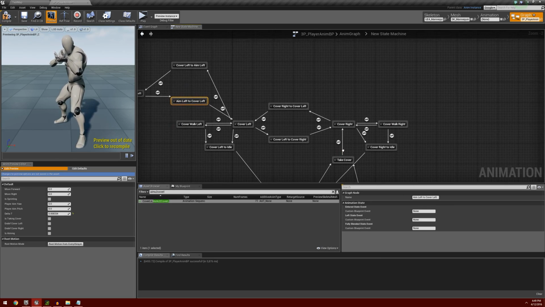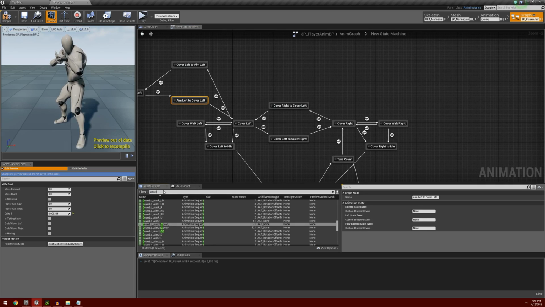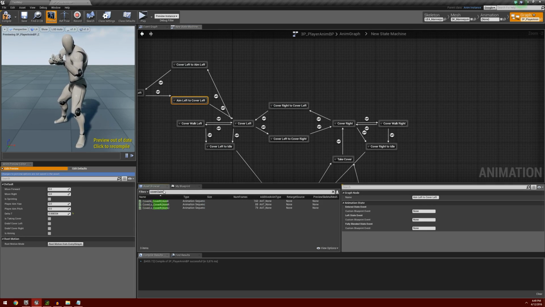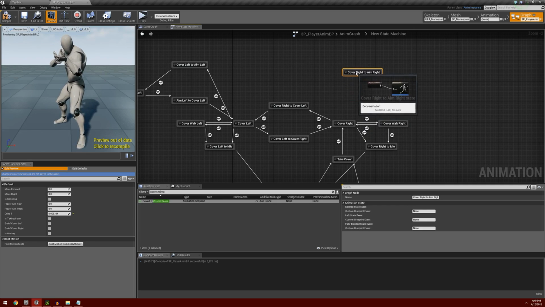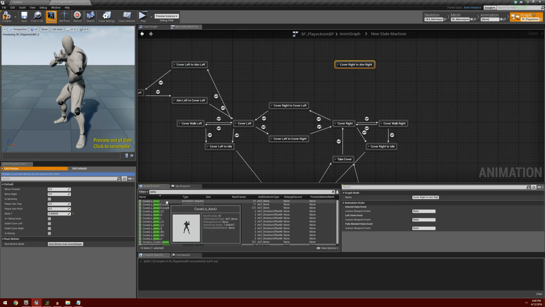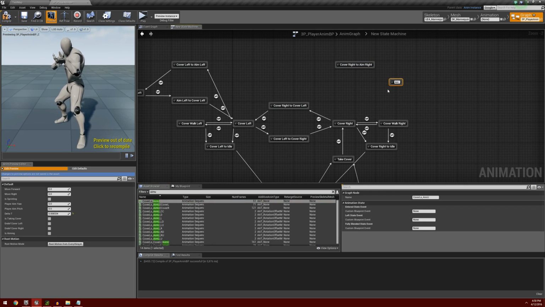And then we're going to have to do the same thing with our cover right aim animations. So we're going to go ahead and search for cover R to aim U. We'll drag that out, and I'm going to call this one cover right to aim right. We're going to search for aim U, select the cover low aim U animation, and I'm going to call this one aim right.